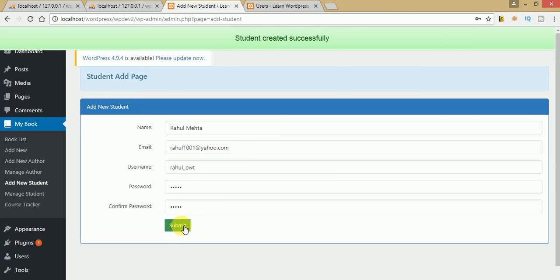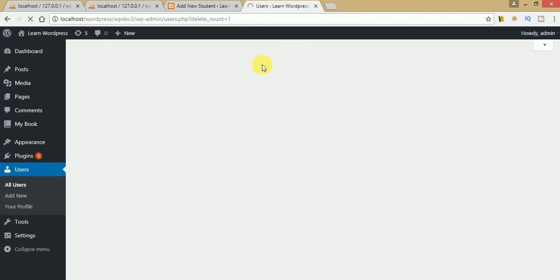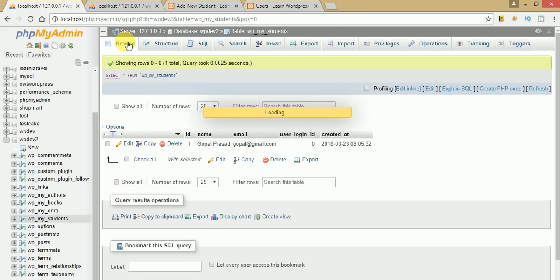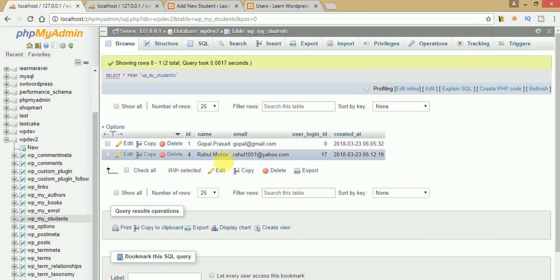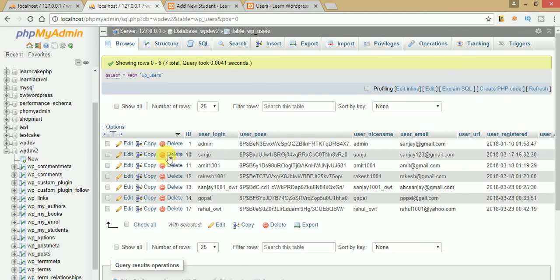Student created successfully. If you go to the user section, let me refresh this page, and here are the details of Rahul. Successfully we have assigned this user as our custom user, as you can see, my book user. If you go to the database section, let me refresh that, and here are the details of the user with login ID 17. This is the login ID, guys. We have registered this user to this table.